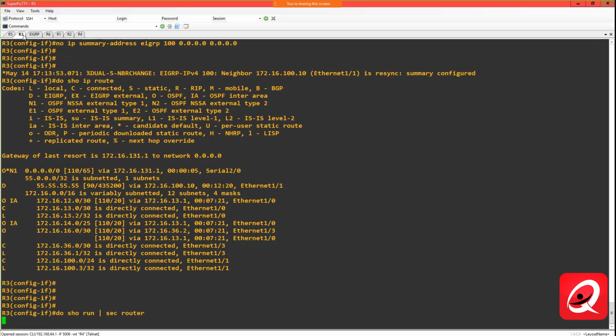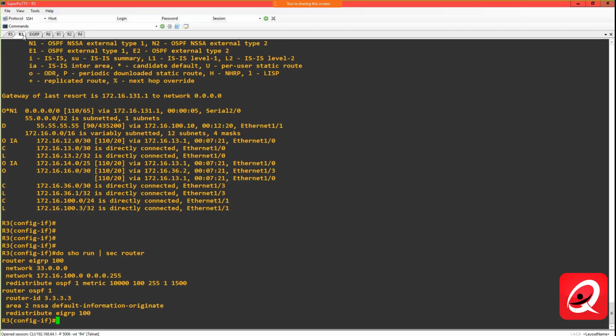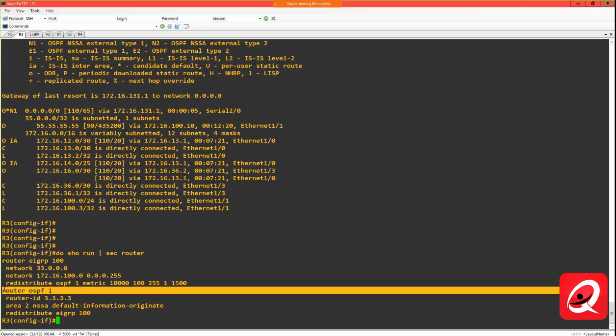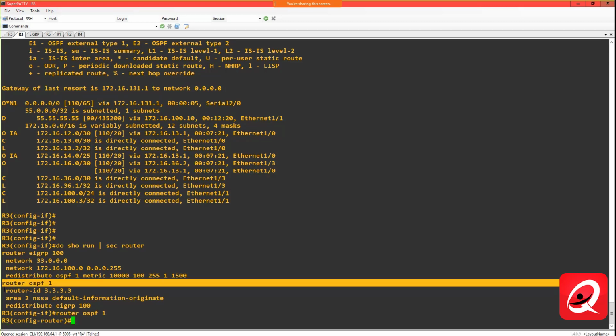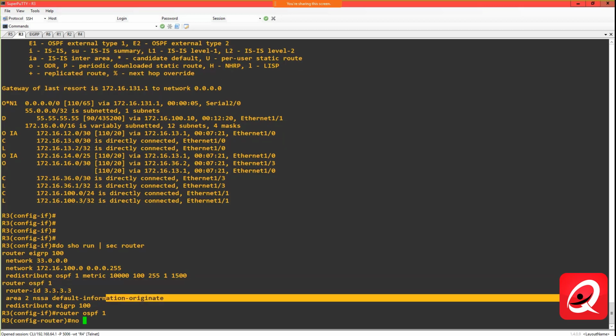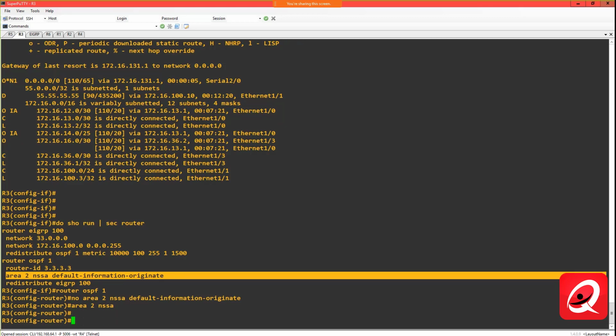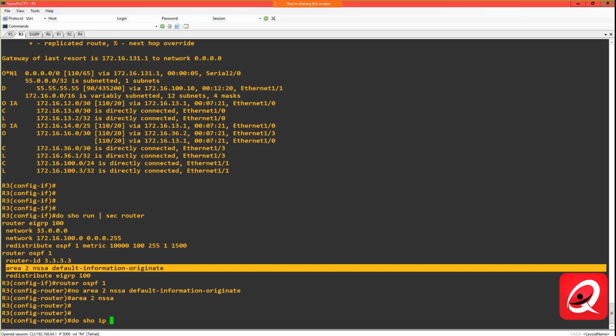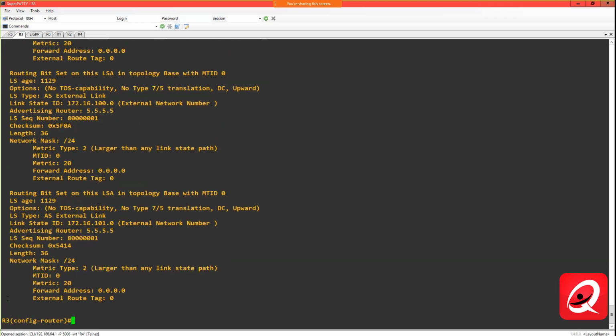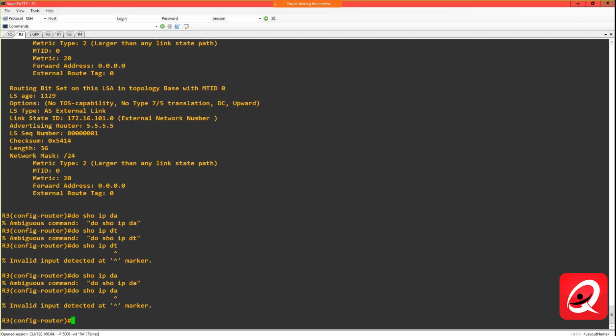So if I do a show IP OSPF database external, NSSA external, let's just do a show IP OSPF database. I should see type 7s coming in. Still not seeing a type 7 for the default route. EIGRP topology. Do we have the default route here? Yes, we do have a default route. It's part of EIGRP. Do show run section router.